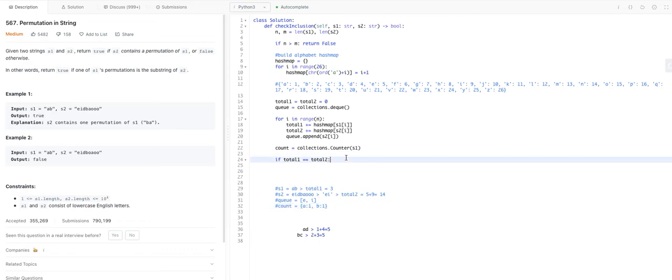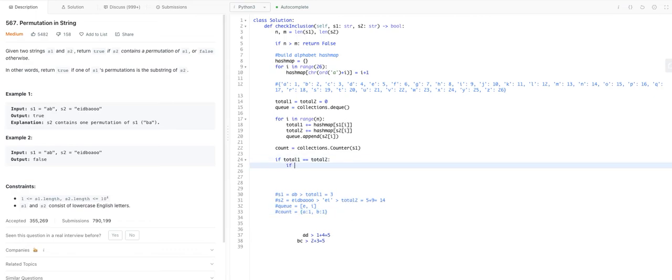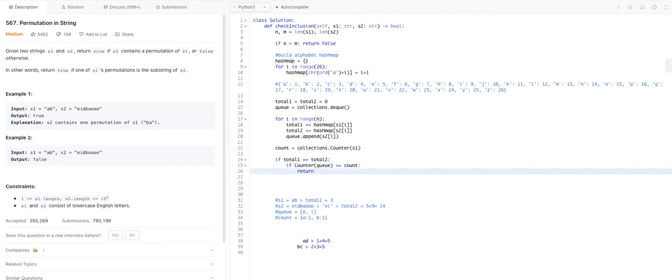And then I need to get the counter of the values that I have in the Q2, so E and I. So I'm going to say Counter of the Q that I have. If it is equal to count, then I'm going to return true.